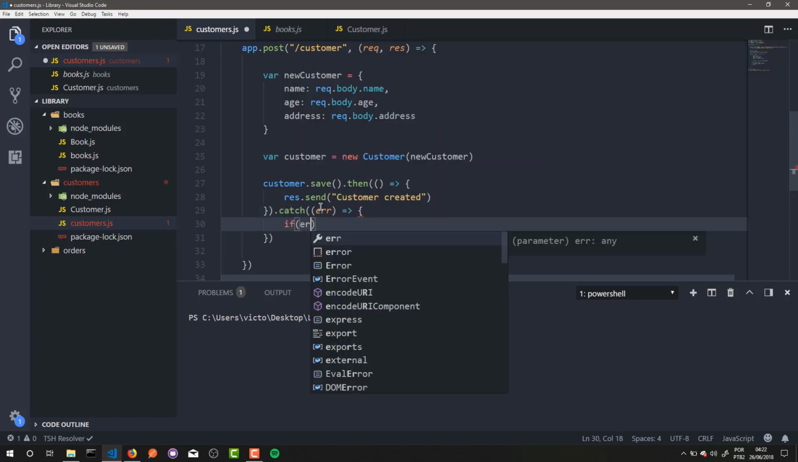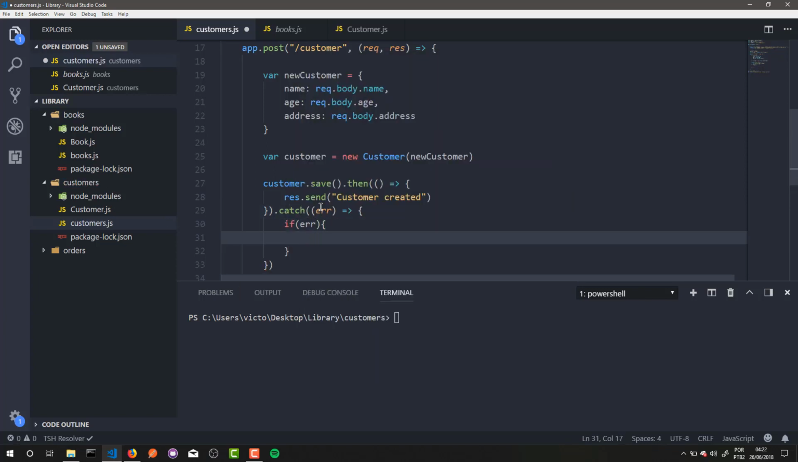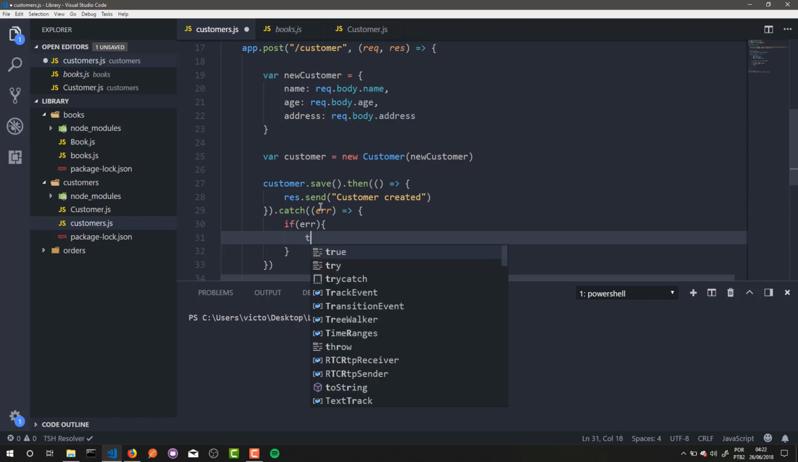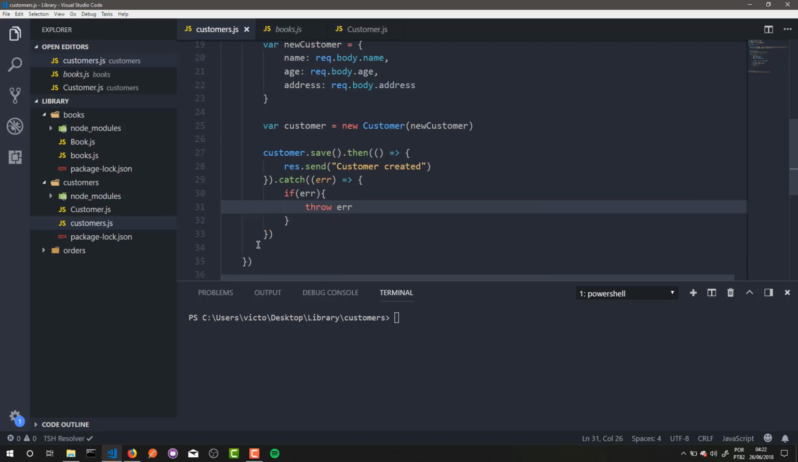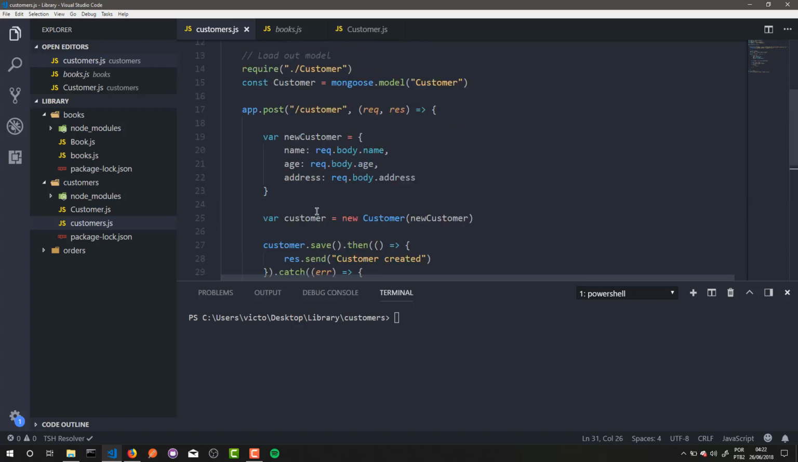And if there's an error, throw error. Nice. So that's it. Let's test it out. Let's test this route now with Postman.